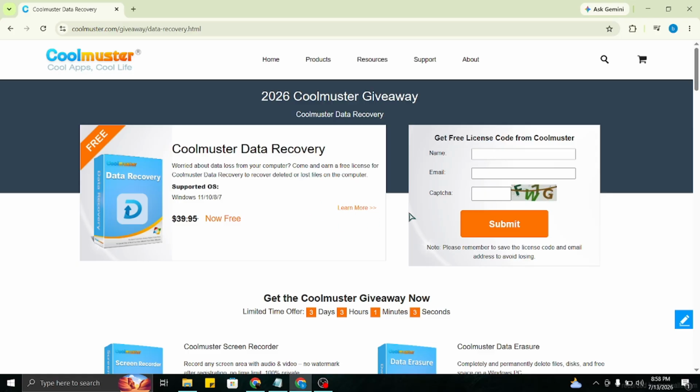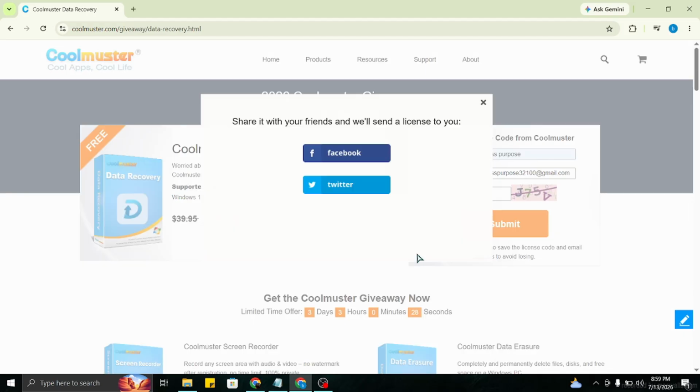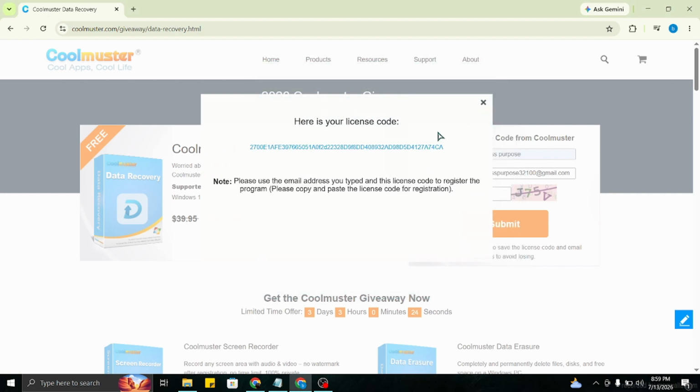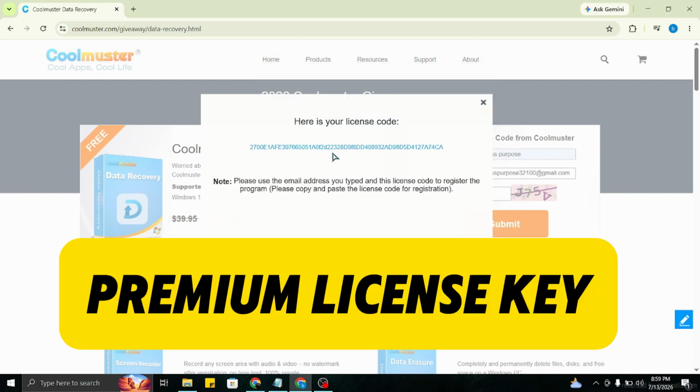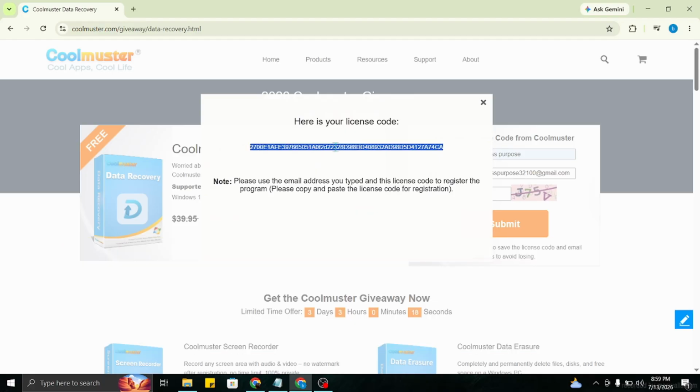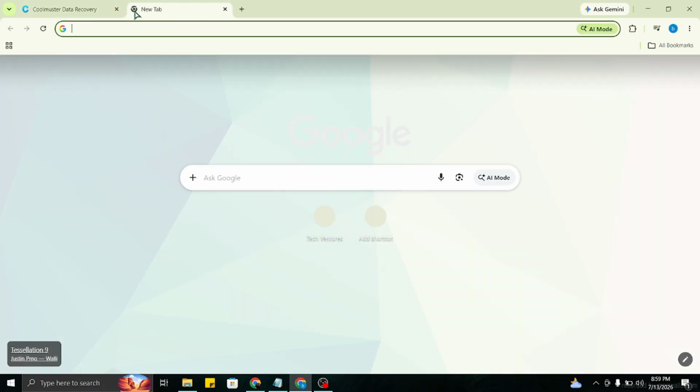So to get it free you have to provide your name, email address and captcha code, and then you have to click on submit. Click on this, and here is the license code. You will get it. So copy the license code and download the software.